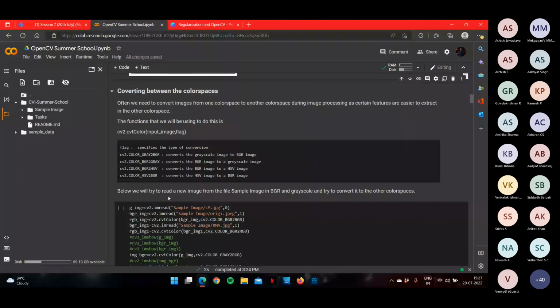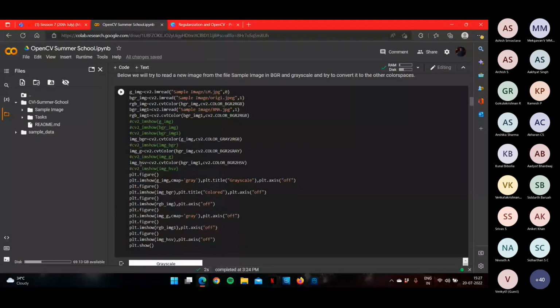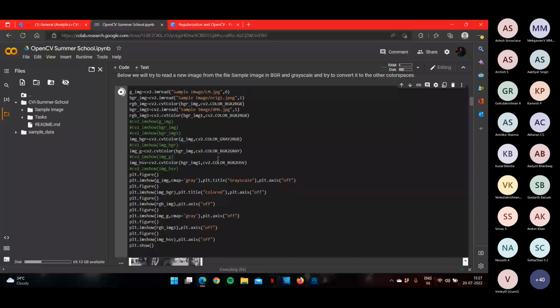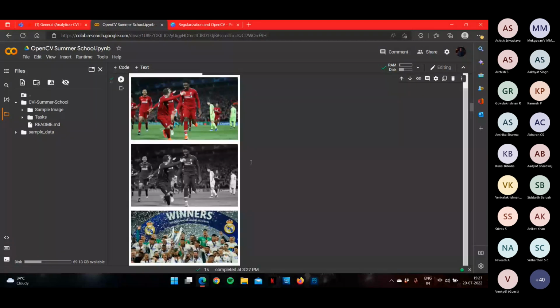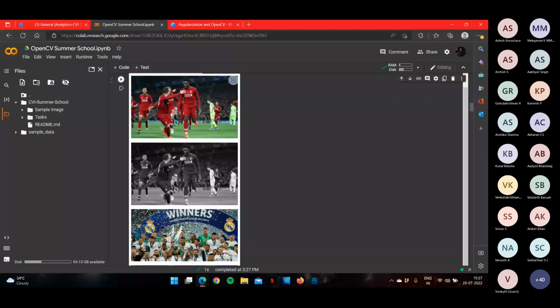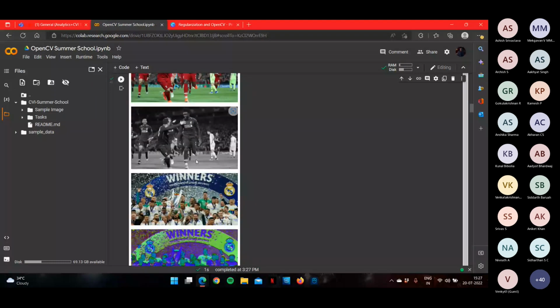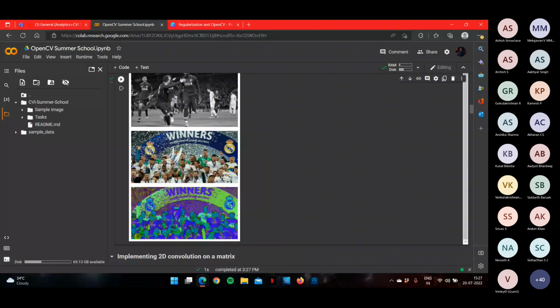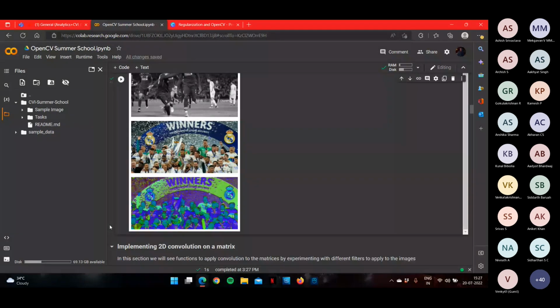So here again, we are going to be reading three images, one in grayscale and two in BGR, and we are converting them. We'll be converting each of them to BGR, grayscale, and HSV color space. So you can execute this, and you can see this BGR image has been changed to a grayscale image, and this BGR image has been changed to an HSV image. I've added some more images. You can feel free to use those images and change them as well.